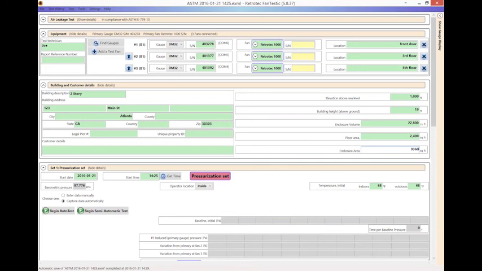So you need to know a few things in order to follow this ASTM standard. The only thing it asks you when you do this standard is the things that are required for that standard. It doesn't ask for any information that's not specific to this one. So this one's asking for sea level, building height, enclosure volume, and a floor area.